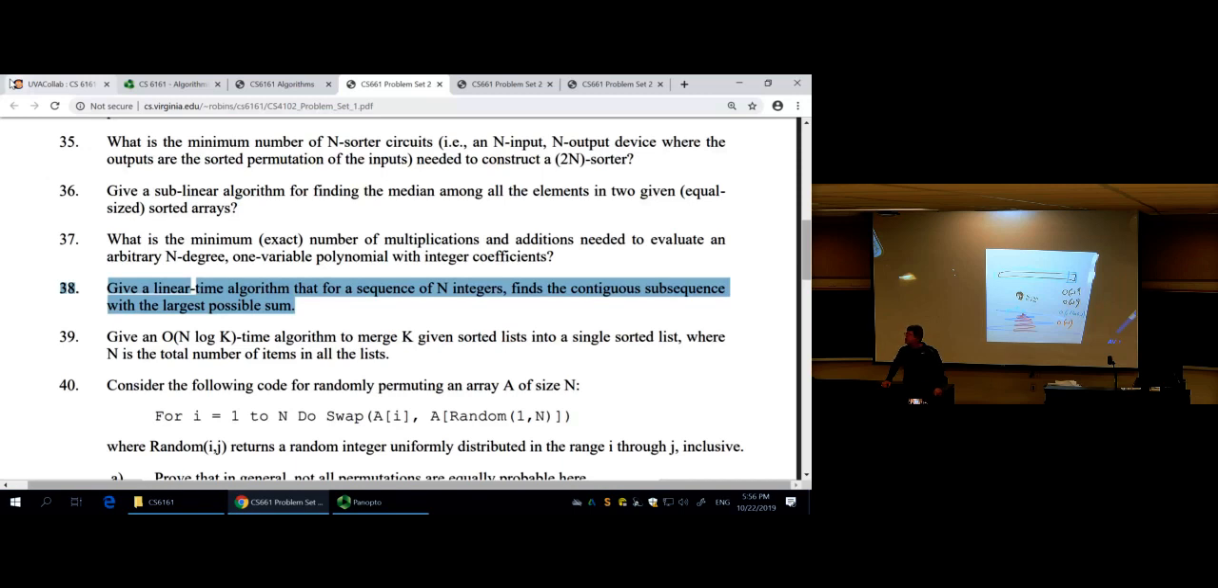Any questions about that? And you can think about other generalizations. All right. Are we good on all this?